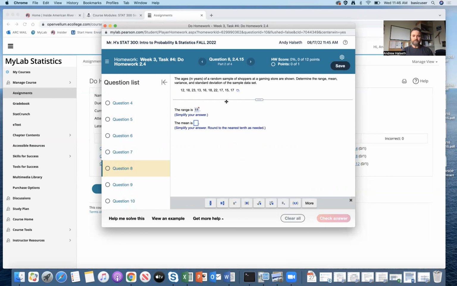That's the idea. If you're super stuck, there are some help tabs down here. My favorite is view an example. That'll just give you an example of the problem you're working on. Or if you want more help, if you want to send me an email, Ask My Instructor is a great way to do it, because that sends me this exact problem you're working on, and then I can see it and give you some help on which direction to go. So that's homework.